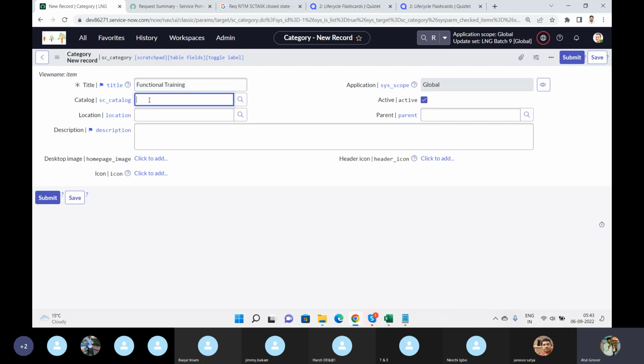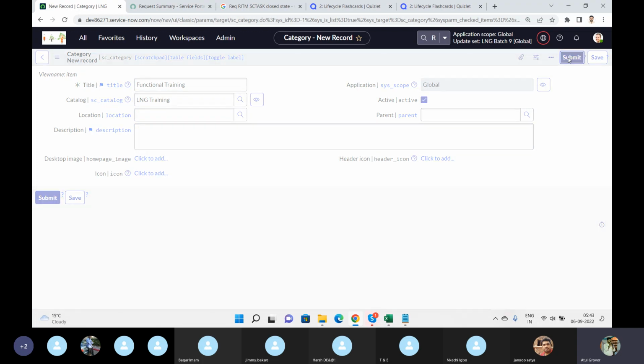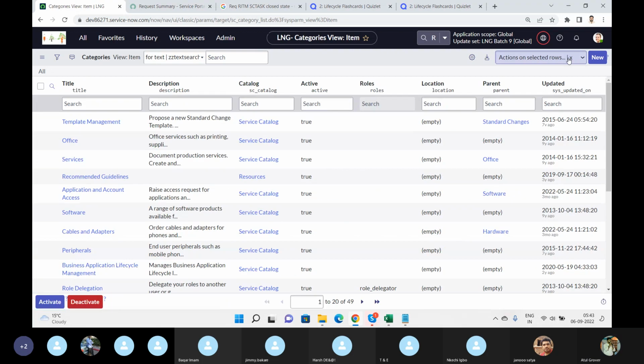Which catalog do I want to put it in? The catalog which I created just now, LNG training. If you want to add any image icon, you can do it, nothing to worry about on that part. Let me save this. Now let's come back here.